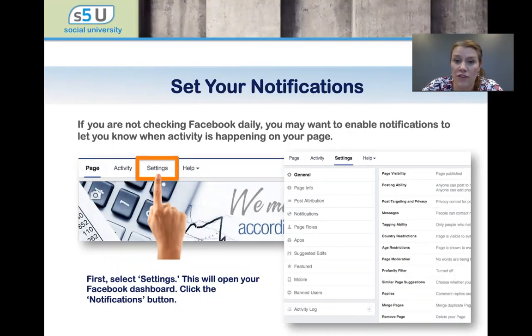So another thing that is going to really help you become a more powerful Facebook user is if you set up your notifications on Facebook. If you're not checking Facebook every day, you really want to make sure you're doing this. And the reason is so that you know when an activity is happening on your page. So you're going to go to the Settings button, and that'll open your Facebook dashboard. And then you're going to click on the Notifications button right here.